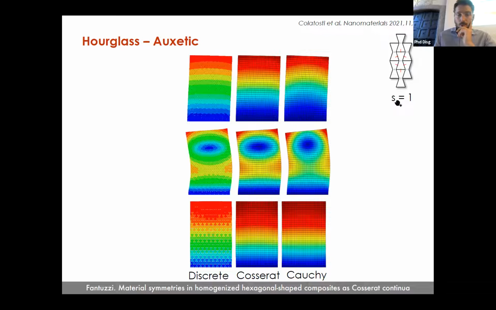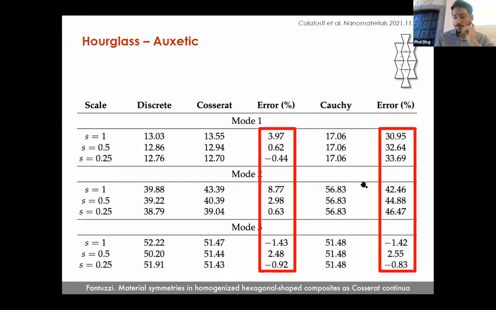Let's go to the auxetic. If we have auxetic, and this is large tiles, you see clearly that mode 2 is different. Mode 1 is closer. We have this kind of map. Here, the map is closer to discrete, of course, but here you see more clearly. So these two are bending modes, and this is the axial mode. But look at the errors. The error for our Cosserat model is limited, below 5%, except this one. The error for Cauchy goes from 30 to 46%. That's quite wrong, except for the axial mode. The axial mode works very well.